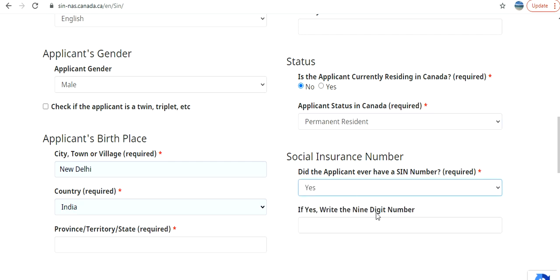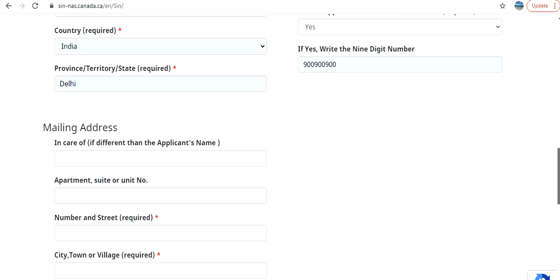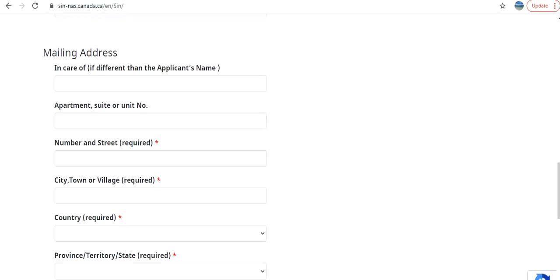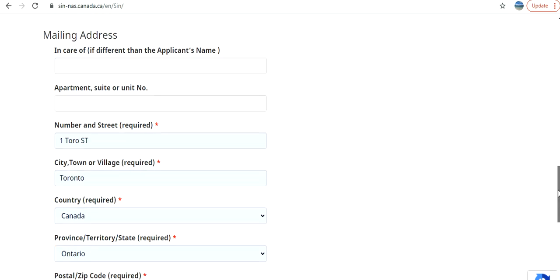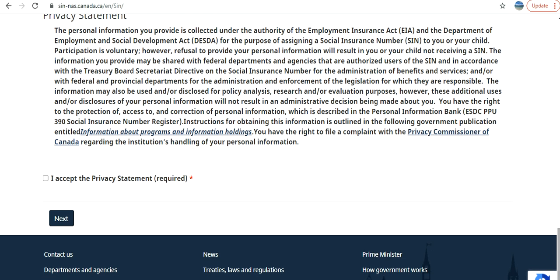So let's say when you were on a work permit and working here legally, you had a SIN number. Now you want to change it. So you had a SIN number and you need to provide that information. So I'm going to put a random number. Let's see if they accept. I have put a random number. Let's see what happens. Now mailing address. So I'm just going to put a random address. Let's see if they accept or not. So I have again put a random address. Let's see if they accept.